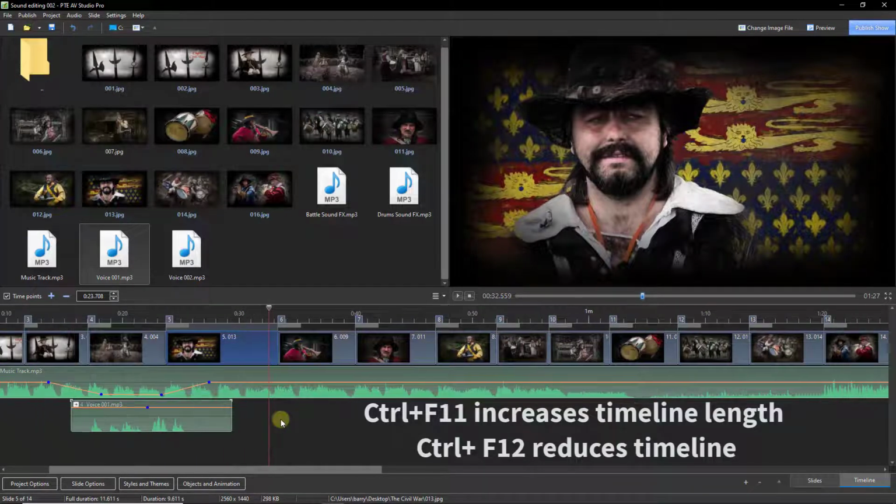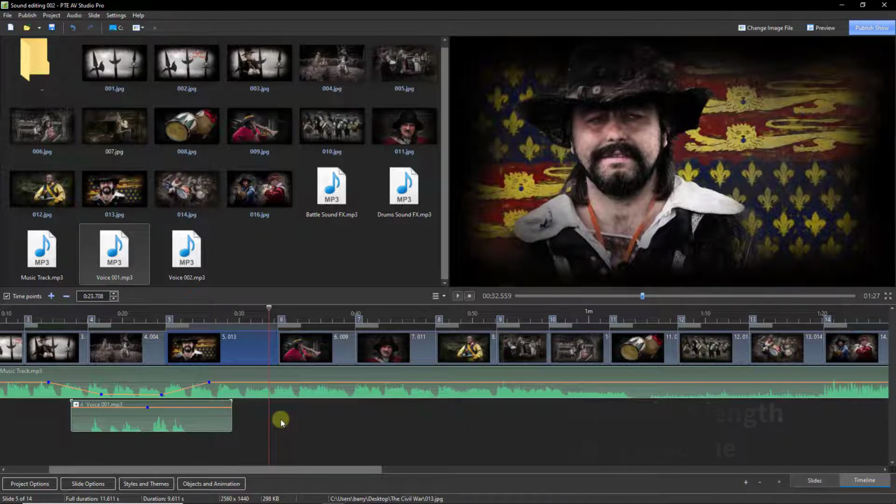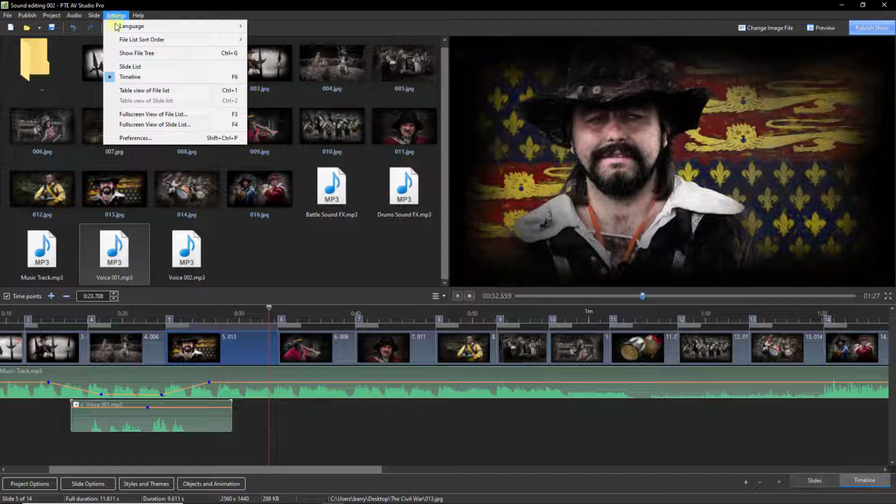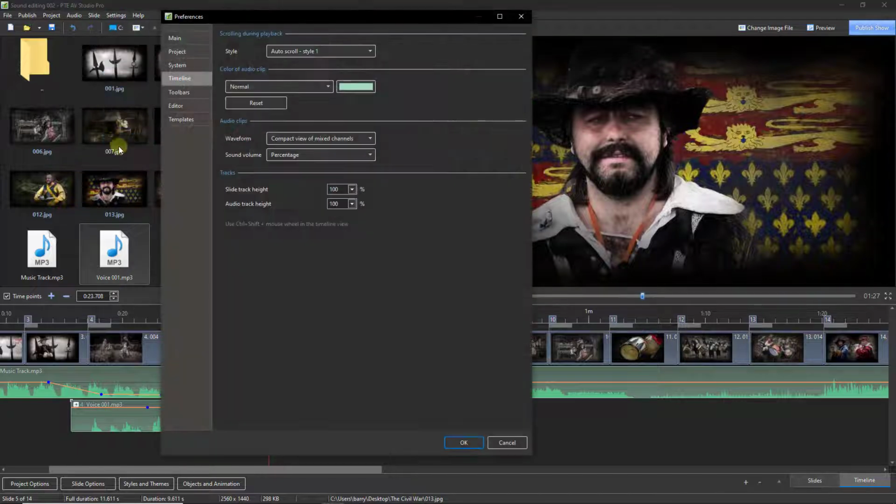Let me quickly reset that. But you can also adjust the width of the waveform too. And sometimes we do need to do that. If we go to the settings at the top of the screen and we choose preferences and timeline, here's the one we want, audio track height. Let's push it up to the maximum of 400.